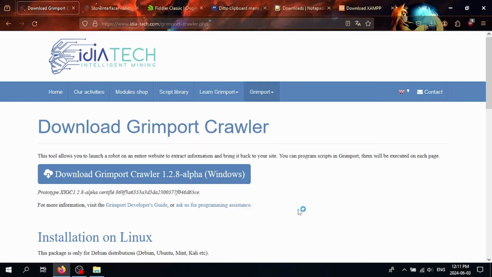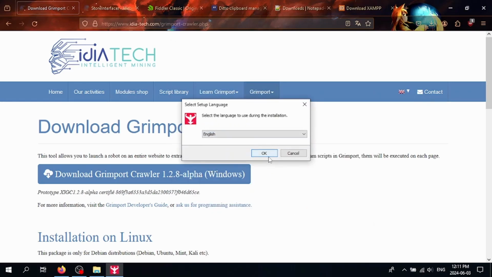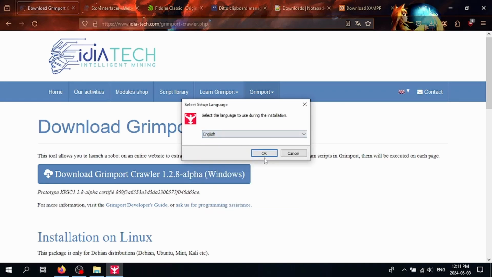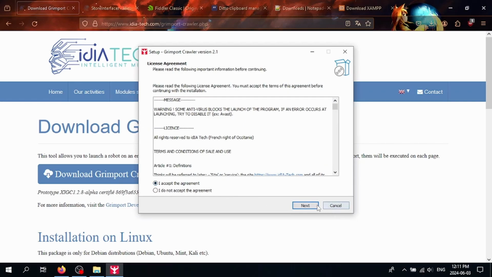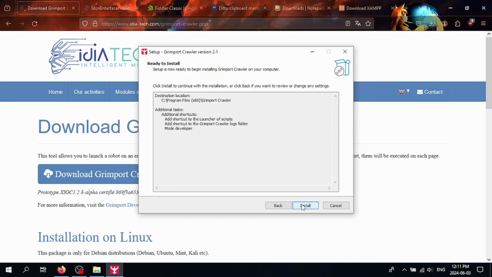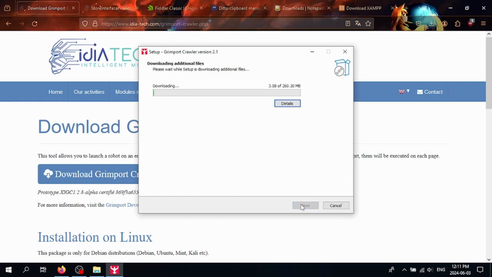Next, we'll get the language menu. This is the language that the installer will be in. Choose the one that you feel the most comfortable with. Then, accept the license, and now tick the box for developer mode, because we're going to be developing the script. If you have clients who need to install Grimport Crawler to modify some of the scripts, they can have this disabled, but since we're developing the script, let's enable it. Now, we just wait for the installation to complete.